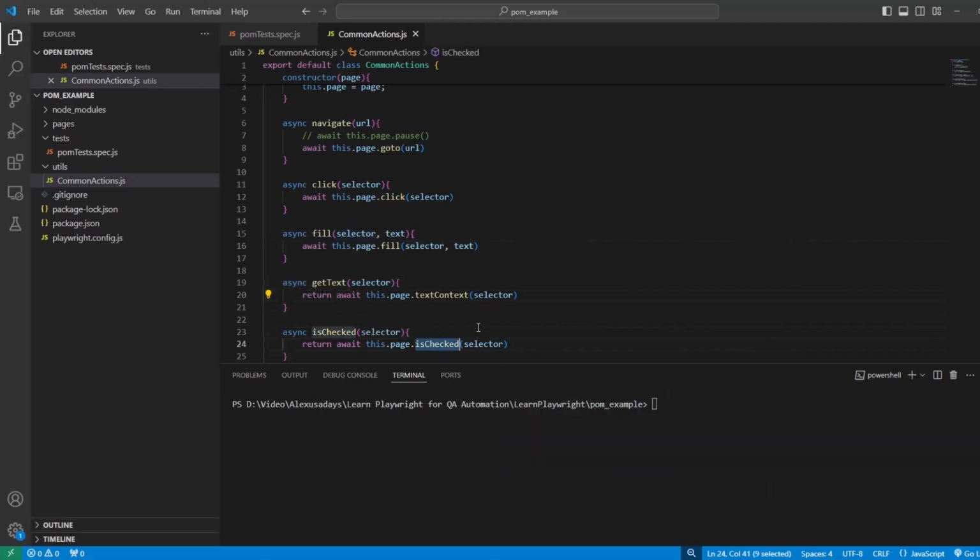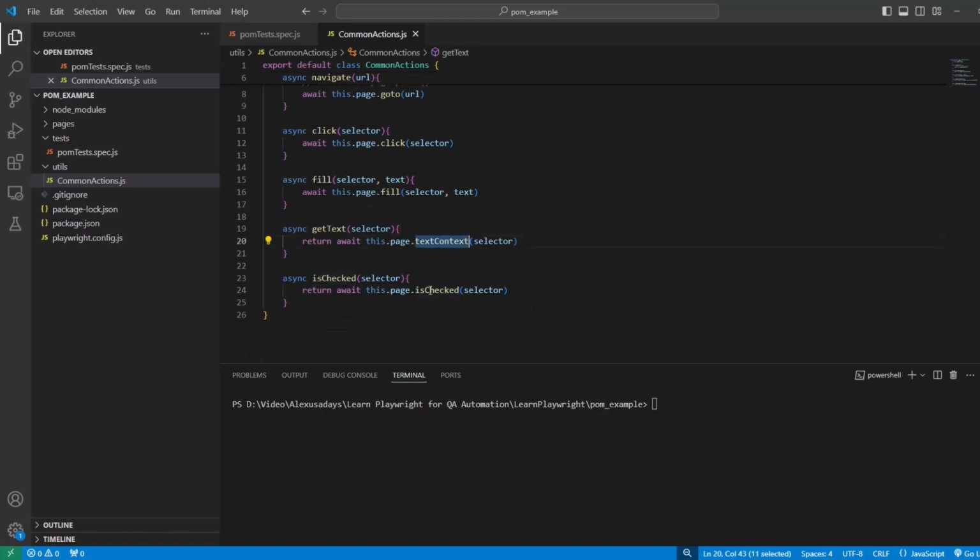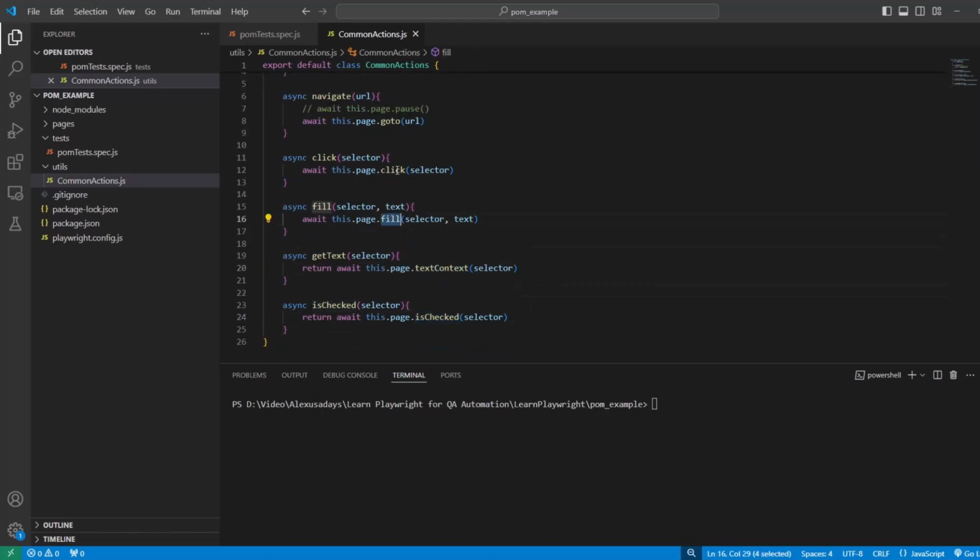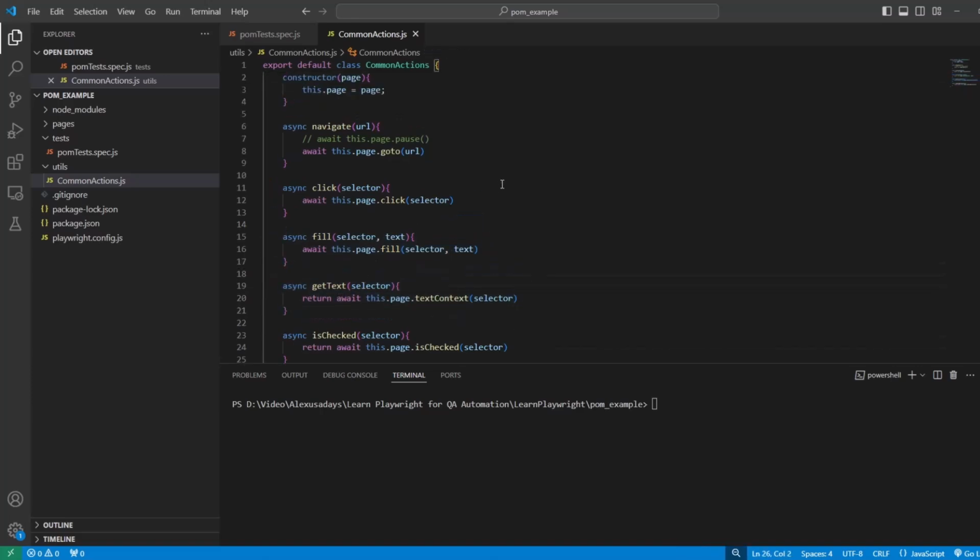So this is the name of our function, is checked. This is just the Playwright code. So this is a text context is checked fill. This all comes from the Playwright. We all know it. We kind of wrap it inside our function that we will be calling somewhere else, some other place. Okay, so our common actions are done.